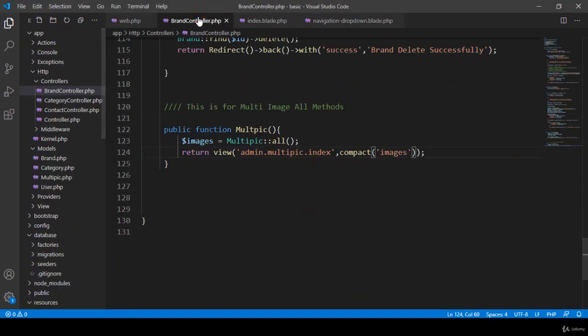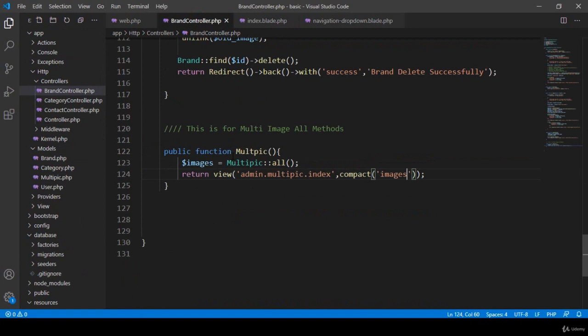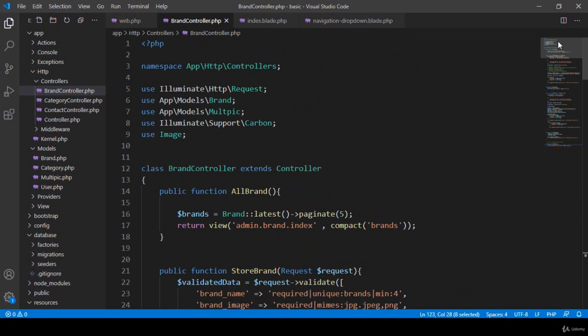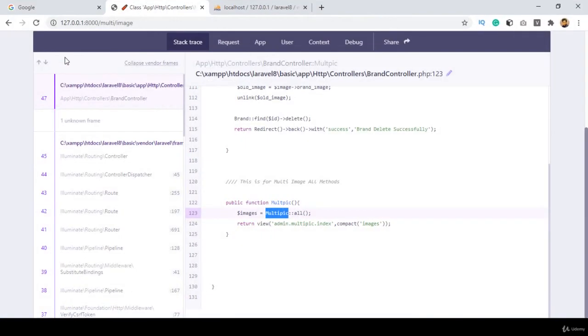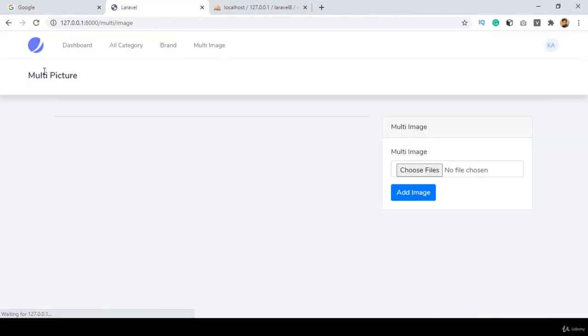What exactly did I do wrong? Maybe there is some spelling mistake. So that is our model name, right? Make sure the spelling is correct. There is a model as multi picture. That means multi picture, and also I load it. You can see there is a spelling mistake, that is multi picture, right? So now that will be the model name, multi picture. So that will be the model name. Click save all, and now if you refresh it, yeah, it's perfect.